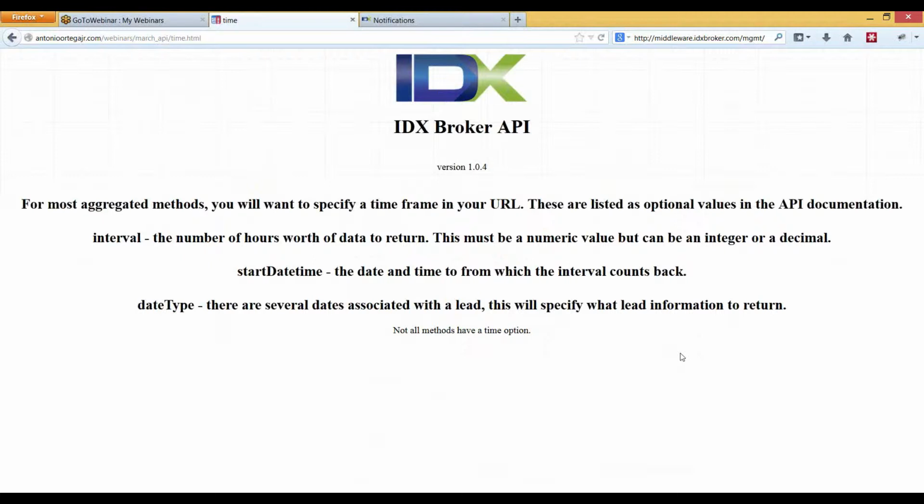And these are listed as optional values in the API documentation, and they're listed as interval, which is the number of hours worth of data to return. The start time, this is the date and time from which the interval starts to count back. And the date type, there are several dates associated with the lead. This will specify the lead information that you're going to return.